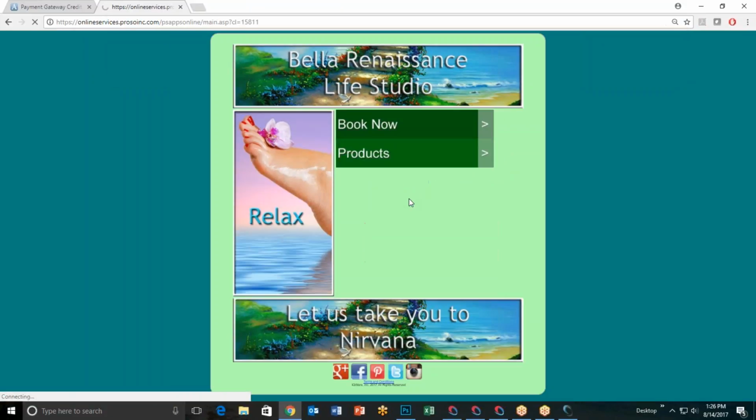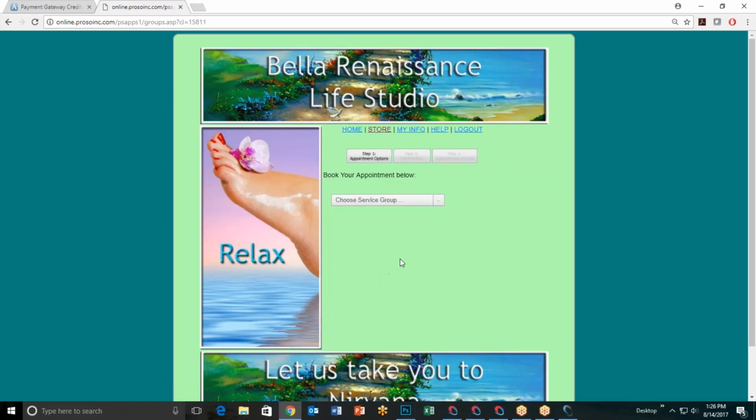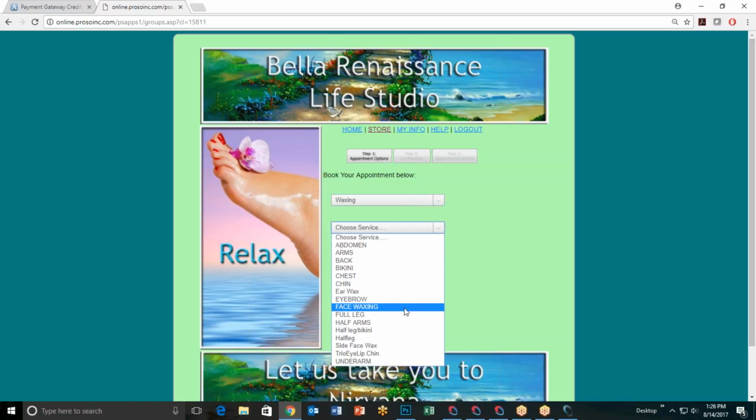So let's take a look. This would be the customer experience. A customer is going to be able to put in their username and password that they assigned themselves when they created themselves an account. The system will then ask them to choose from a group of services. So they could choose, let's go with something like waxing here. And then they will be given a list of services within that group. Let's go with a full leg.